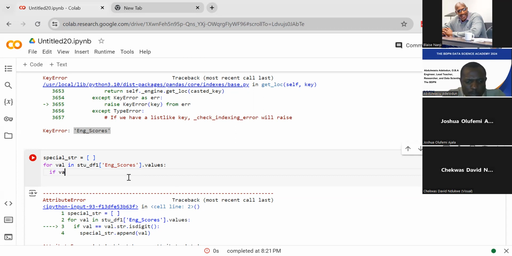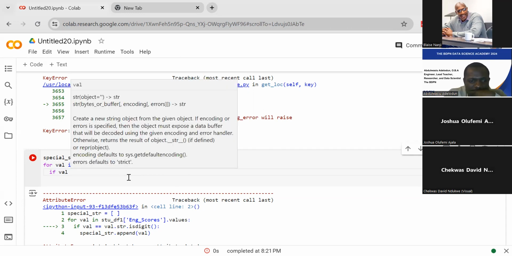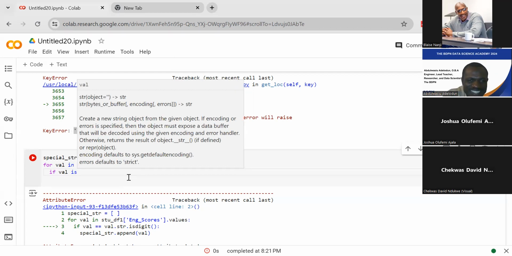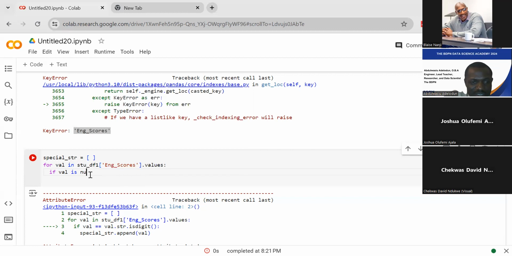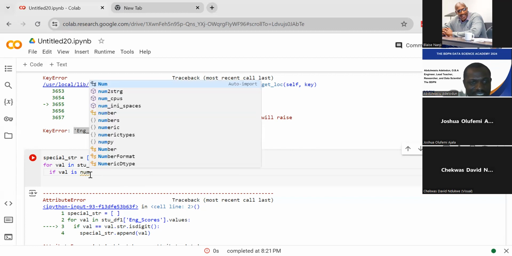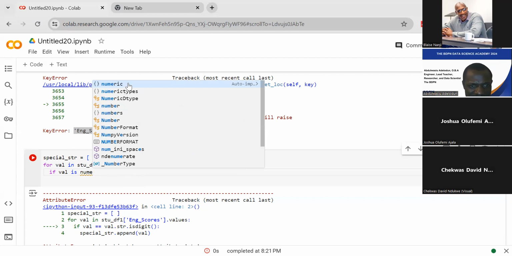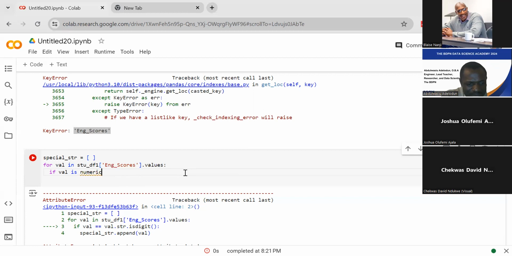If value is digits, let me check. Is digits, it's not bringing it. Okay, let me say it's numerical. Okay, no, it's numeric. Let me see this. Maybe if value is numeric, no.